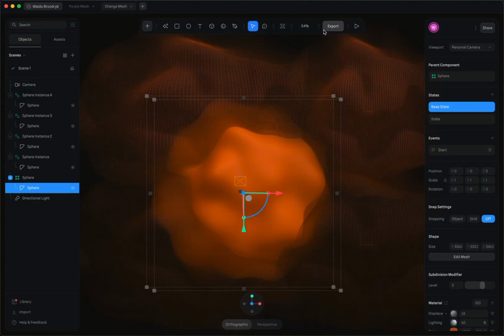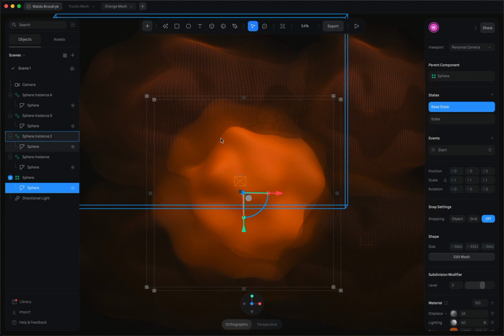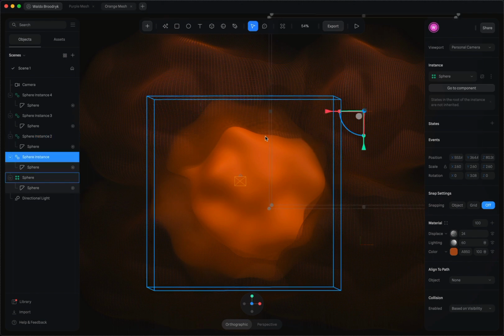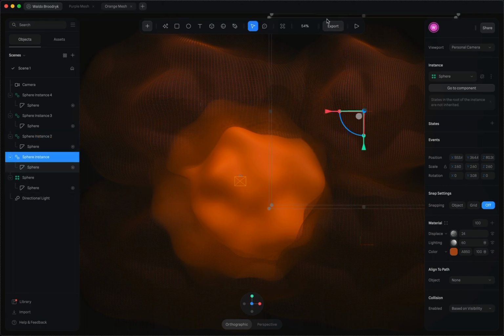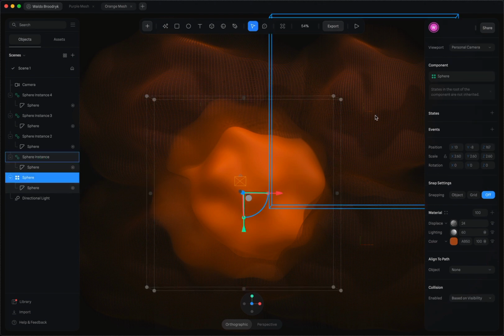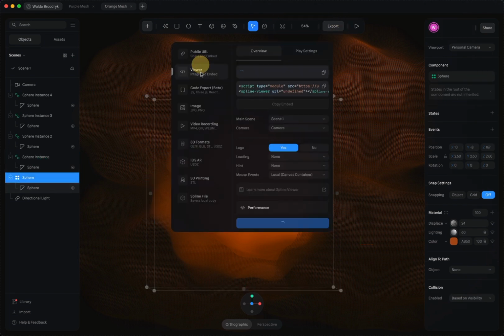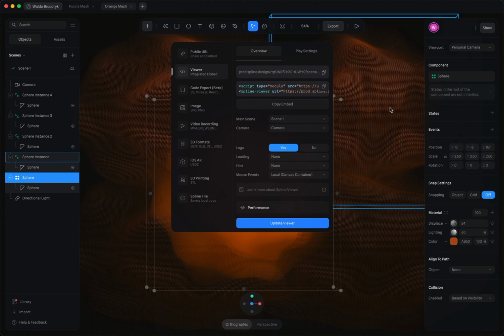settings as well. But that was a really fun and quick tutorial on how to create mesh elements to add and use on the web. And if you want to use this on Webflow or another platform, you can go to export and then go to viewer, and it will create this link right here, which I'll share below.